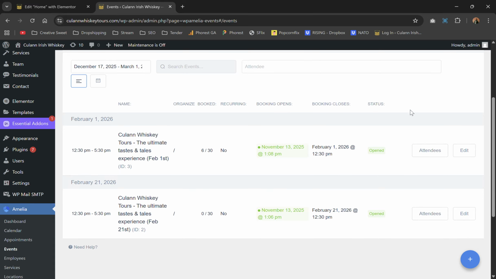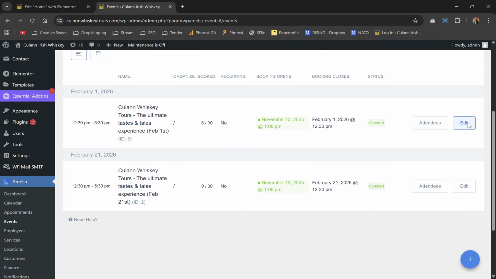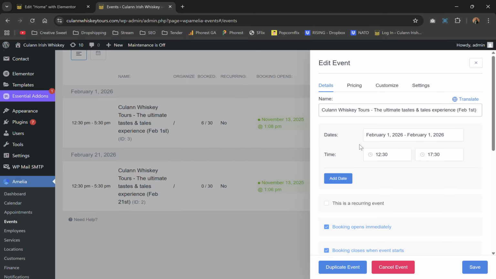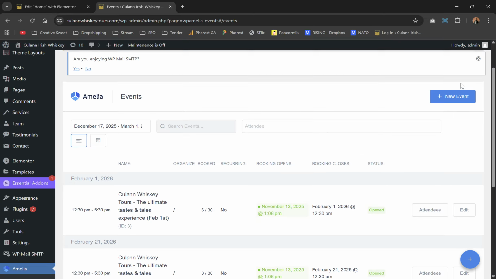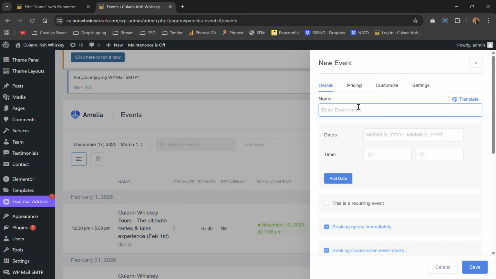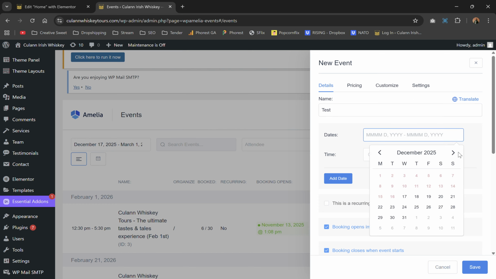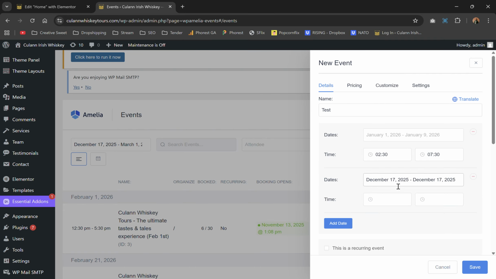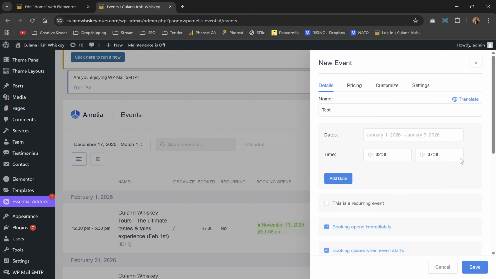For you to make any changes to a specific event, you just click edit. And you know what? We'll just set up one for now. Let's click new event, and I'm just going to do a test name here, and dates. So I'm just going to say the 9th of January, and we're going to do it from 2:30 in the morning to 7:30. Add the date, or no, that's putting two dates on, so just take that away.